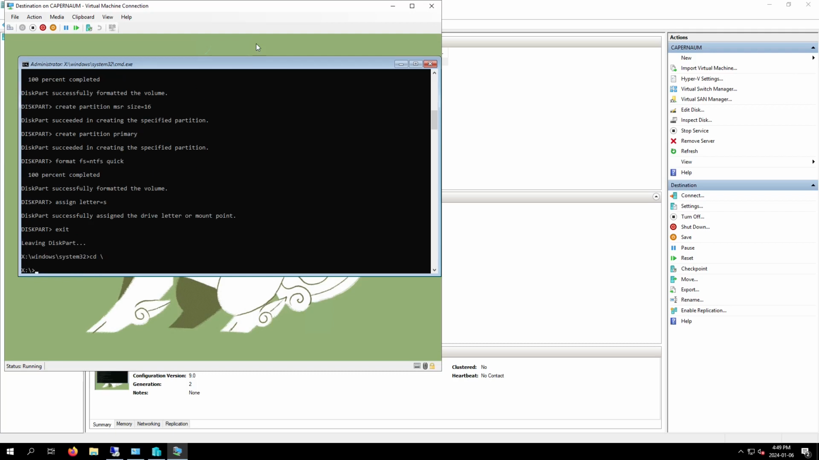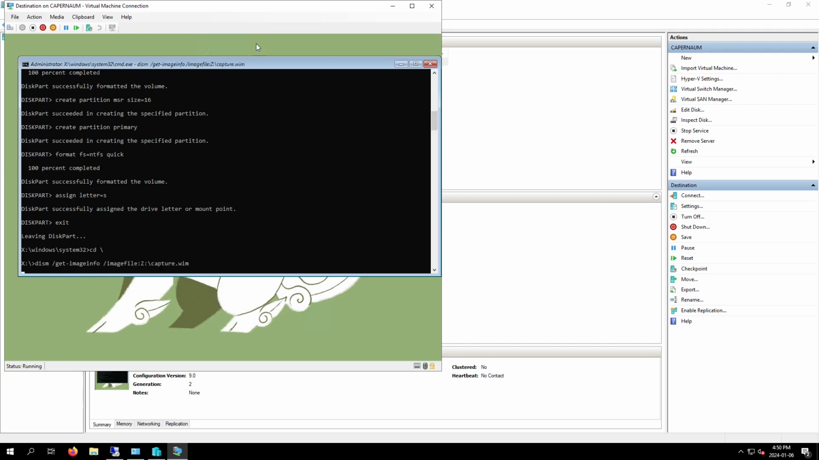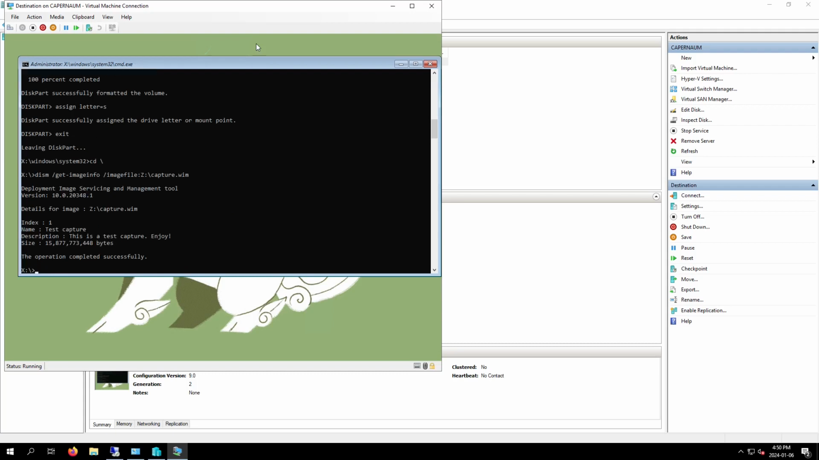Now we're going to use DISM again. Let's start by taking a look at the image information. We can see that the image has the name and description that we said earlier, and we can see how large the image is. Note the index number here. A WIM file can hold multiple images, so you want to know the index that you want to apply.